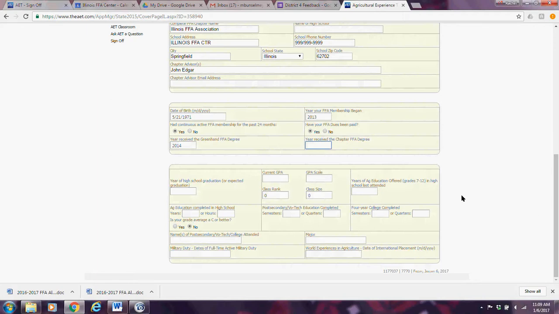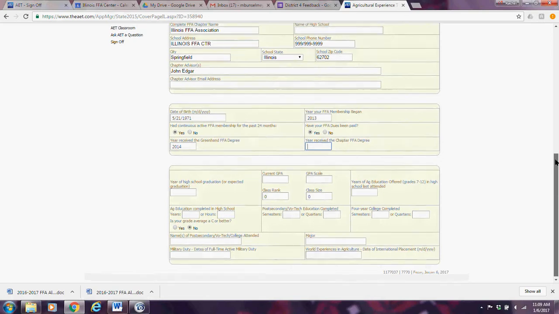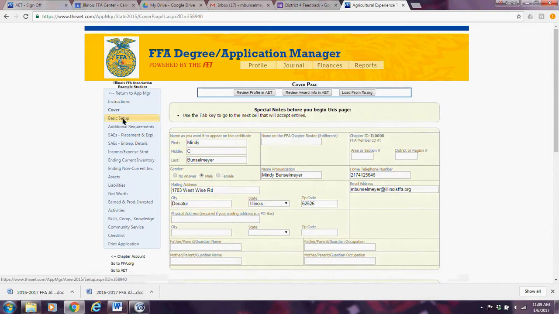Then the last box is where we put their high school graduation date, whether it be actual or expected graduation. Then that's where they put their GPA, how many hours they had in ag. All of this is very similar to our previous state degree cover page. And once you've completed that, you click on Basic Setup.